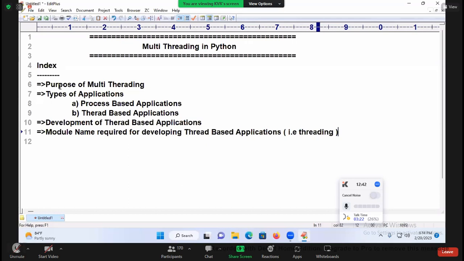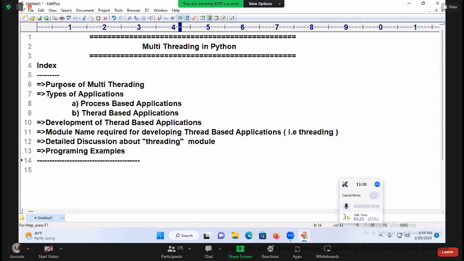There I will talk about a detailed discussion about the threading module. What are the functions present in that? What are the classes present in that? We'll discuss all those things. That is a detailed discussion required for development of thread-based applications, followed by programming examples. This is a first level coding.